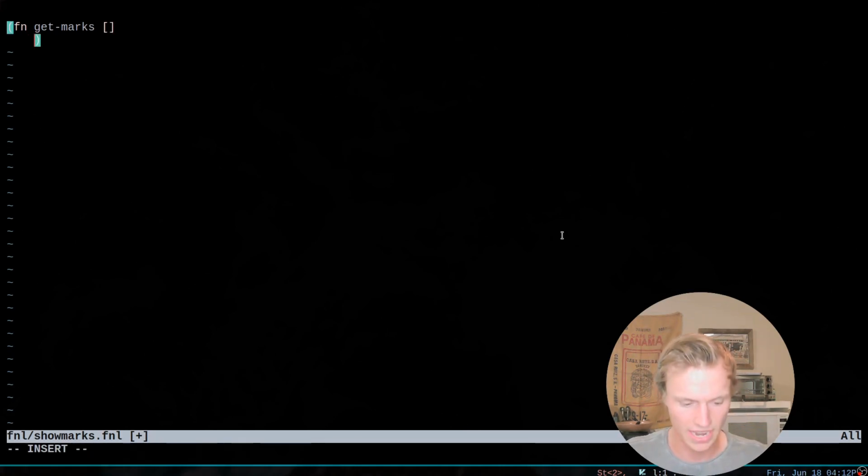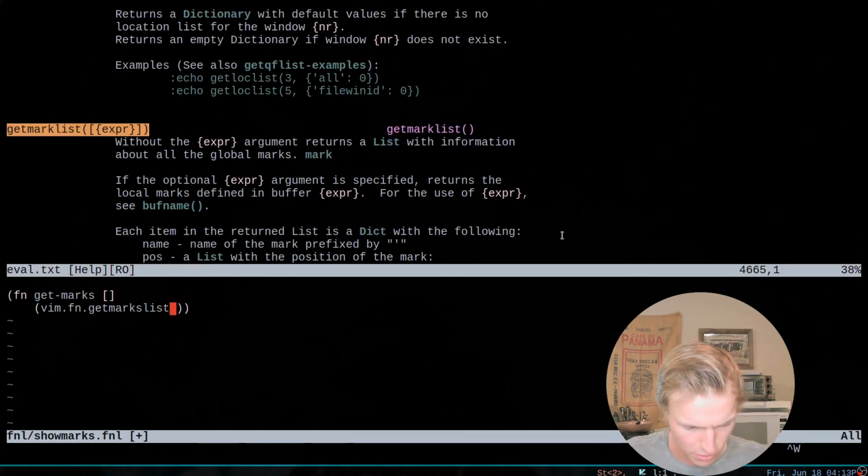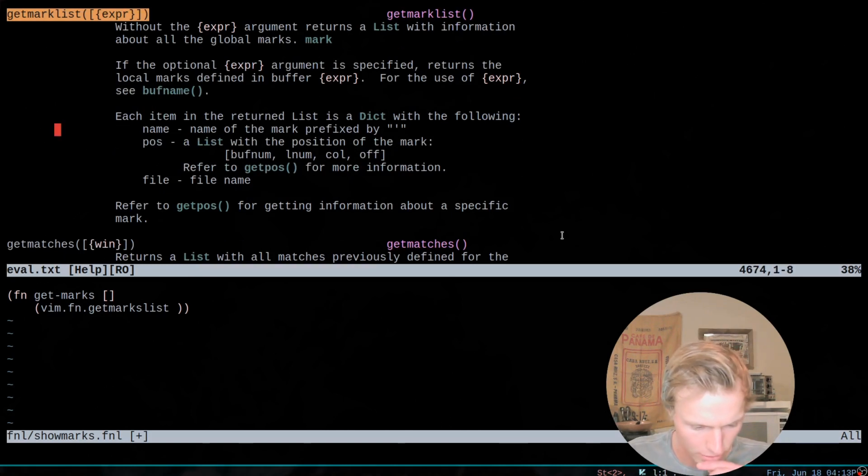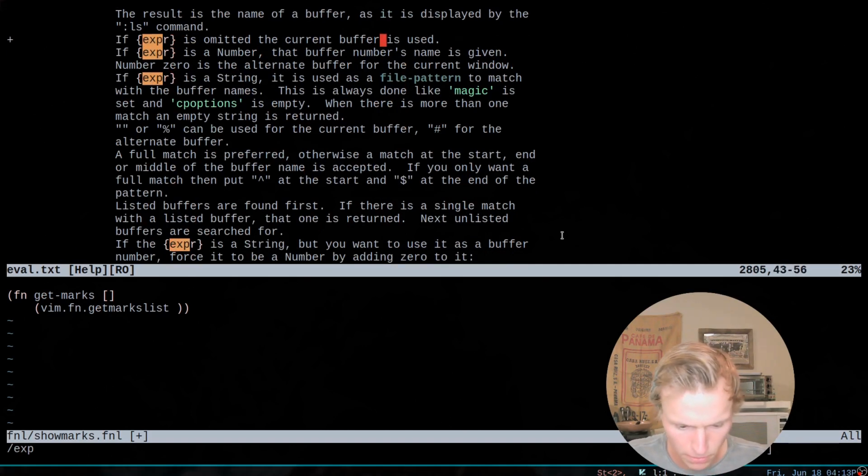Now, we can take advantage of some of the Neovim features for accessing Vim from Lua. So we're going to use vim, like I did before, to use inspect. So vim dot fn, and this allows us to access Vim functions, and dot getmarks, I think is what it is. We can look this up by doing help, and it takes an expression. Now, if we look around to see what the expression can be: if omitted, the current buffer is used. All right, so we just want to get the marks from the current buffer, so that's perfect.